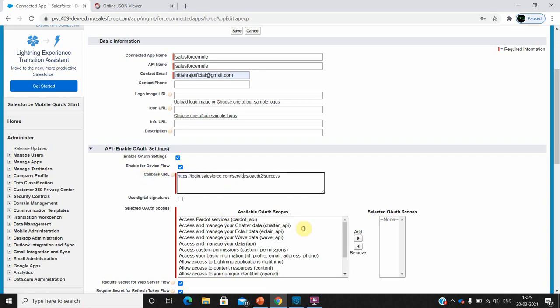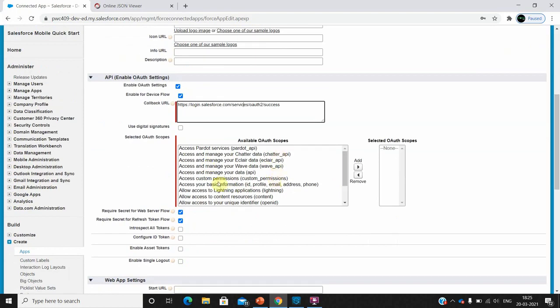It will give a callback URL, and here you have all the OAuth scopes which are available for this particular connected app, right? So these OAuth scopes are basically what kind of APIs you are going to use.